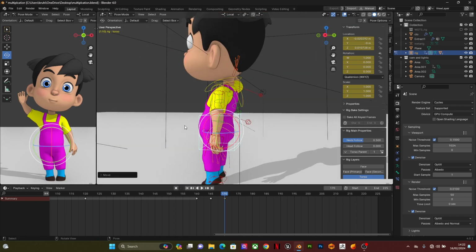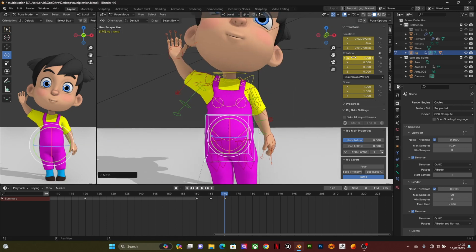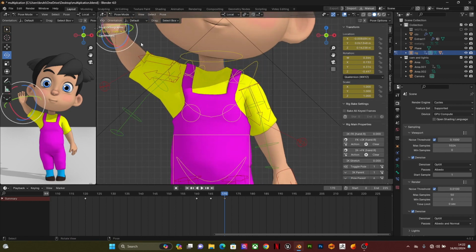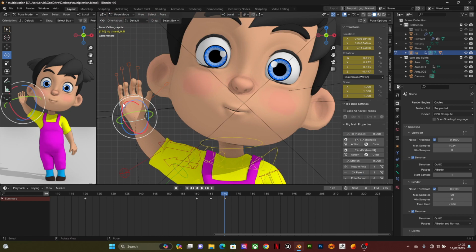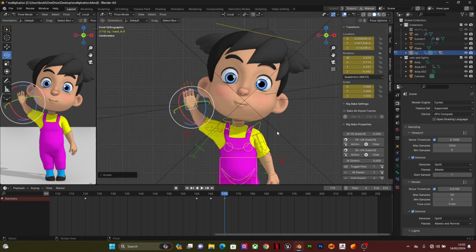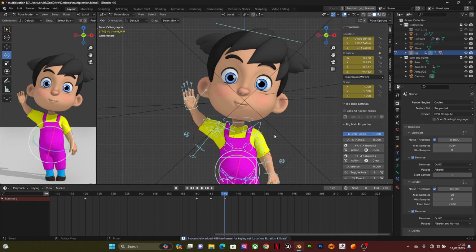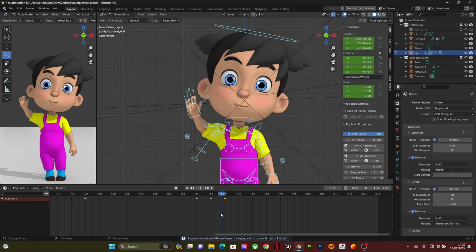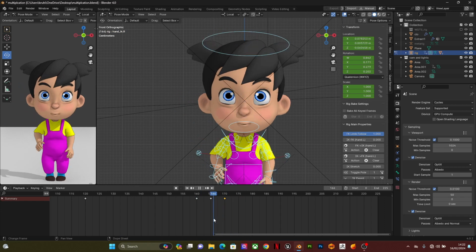But FK is important for when you're doing fighting. For example, you're trying to do a spin in the air or something like that. You can't use IK because IK won't give you a very smooth animation. It's not going to give that arc feeling. So that's it. So right now, I'll pose the character.